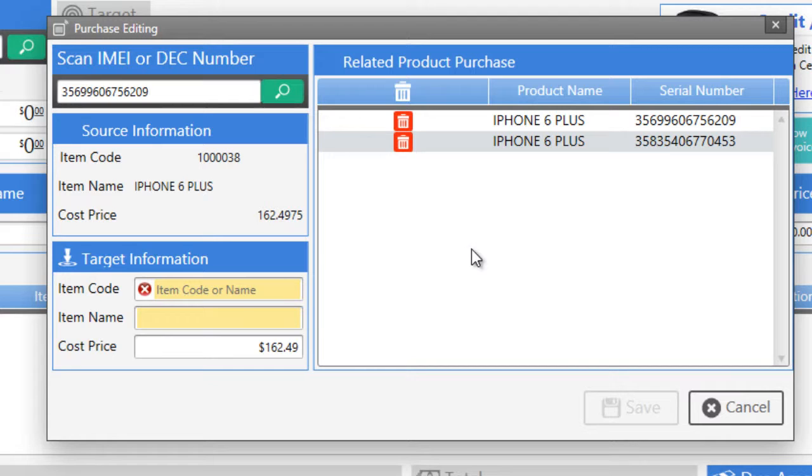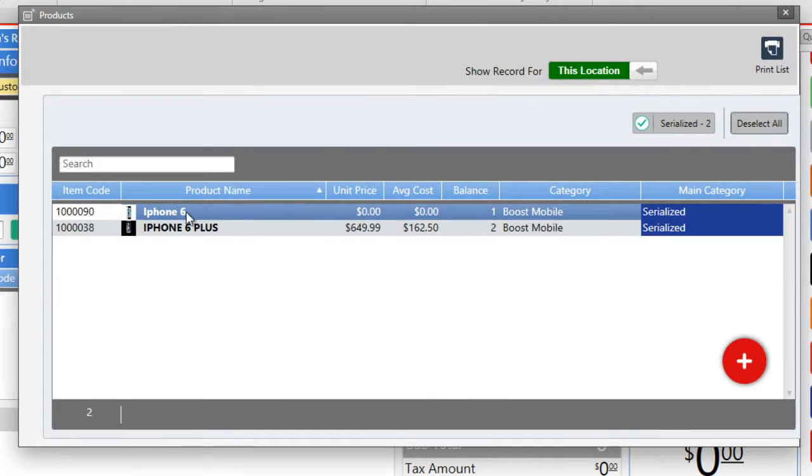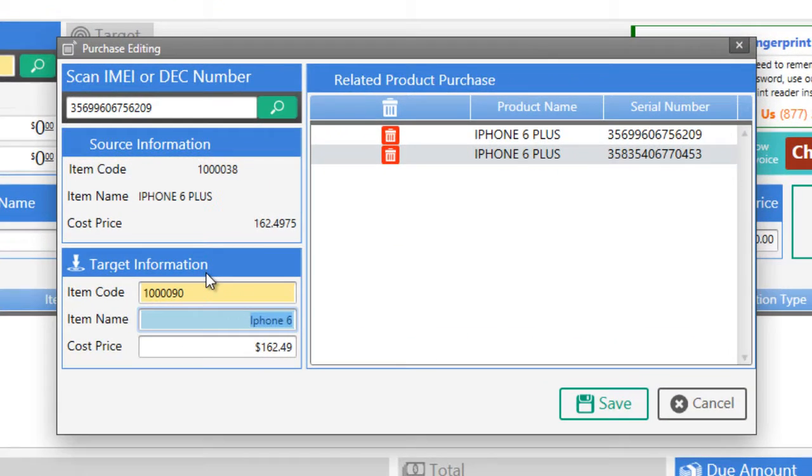And now the next step is to enter the product that you would like to replace this item with by entering the item code field in the target information tab. So let's enter iPhone 6. Press enter. Select your product. And the software will show you the item code of the product that you will replace it with.